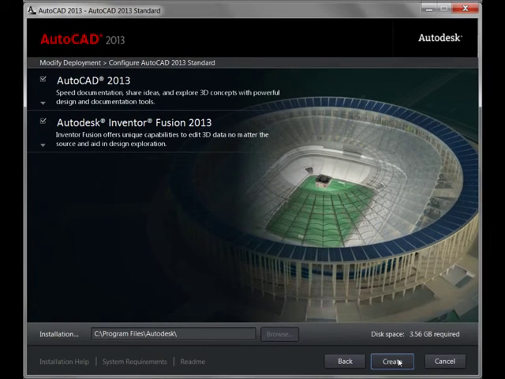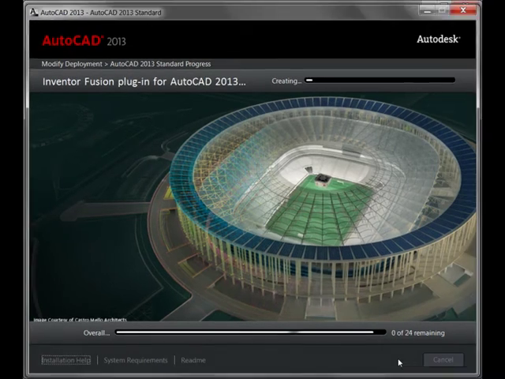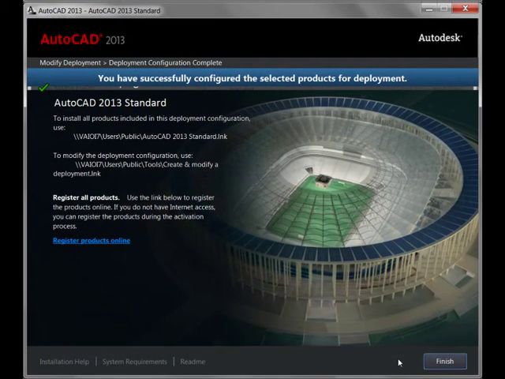Once you've made your changes, simply click Create and wait for the deployment kit to update. Once you've received this finished screen, you know that your deployment has been modified and is ready to use across the network. Every CAD manager should check this out. It's a tremendously productive feature.